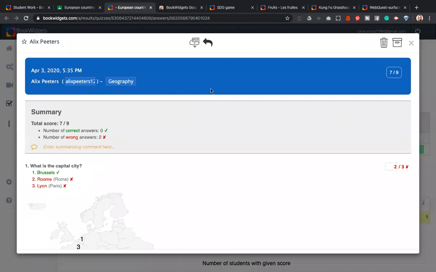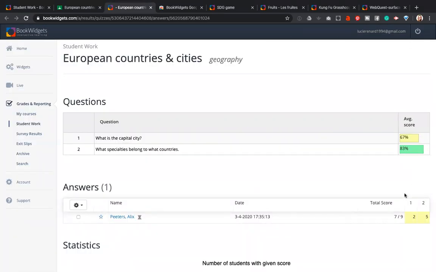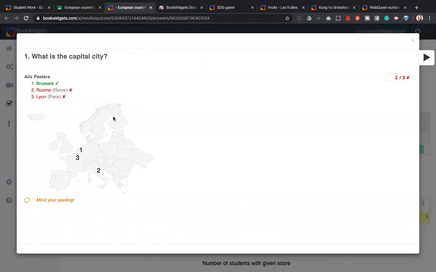There's also a different way to grade student work, and that's question by question. So if I click on the X right here, I come into the BookWidgets grading dashboard, and I can choose to grade question by question by clicking on the questions in my worksheet, in my BookWidgets exercise. So I added these 2 questions, and I can just click on them, and the work of every student will show below that question, the answers to that single question.